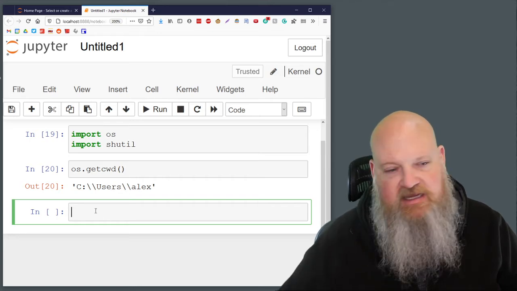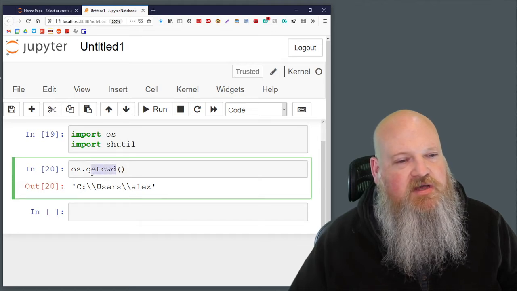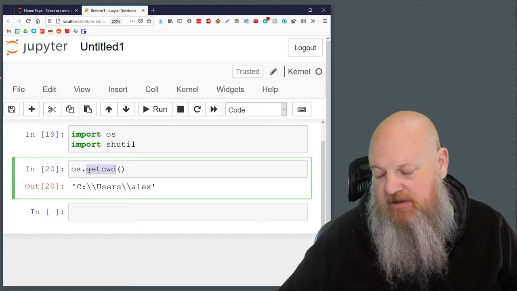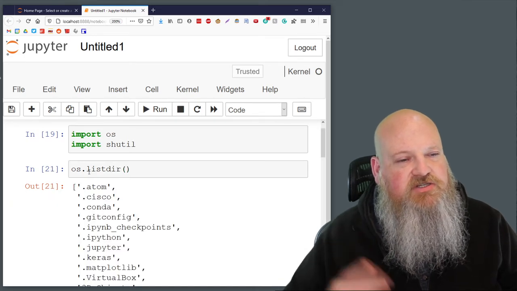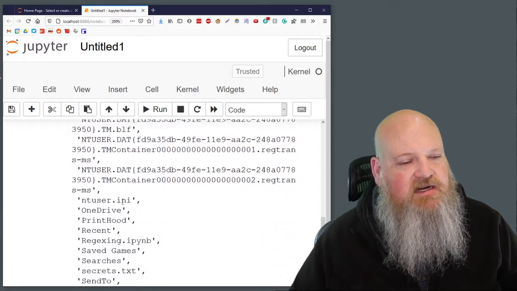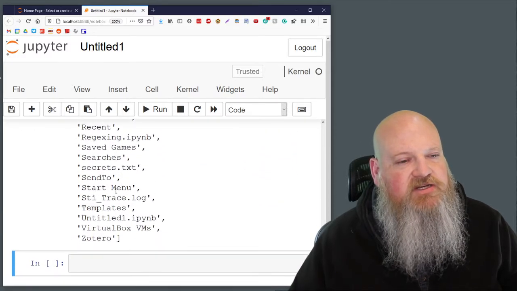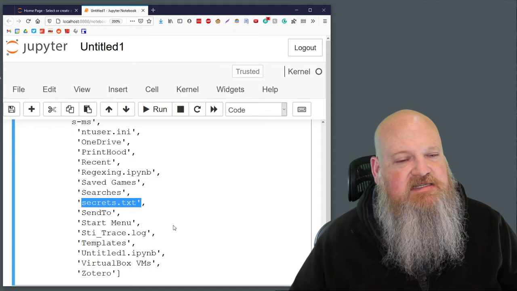And I can also use this to do a quick listing of the directory, listdir, and this just assumes a listing of my current directory. So I've got a bunch of things in here. There's a way I could pull this out and test each one of these to see whether it's a folder or an individual file. I can tell, for example, that secrets.txt is a file.